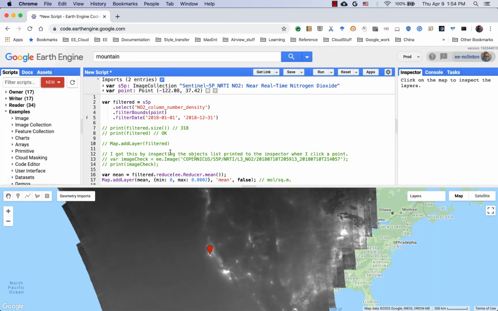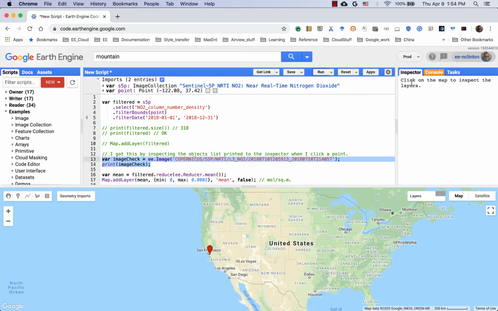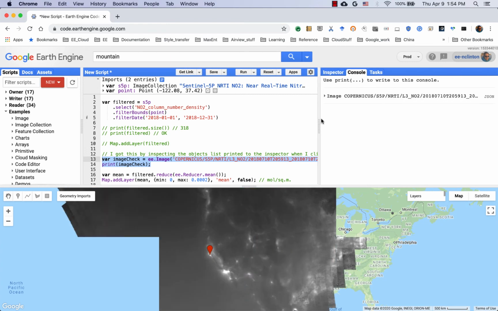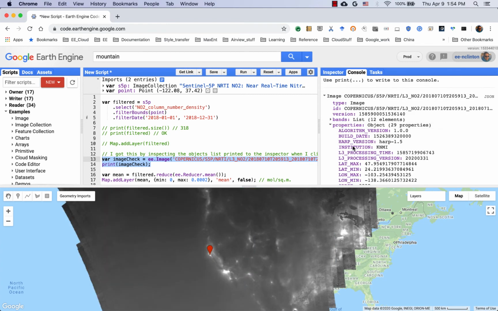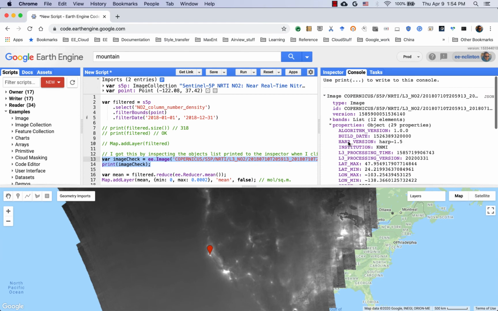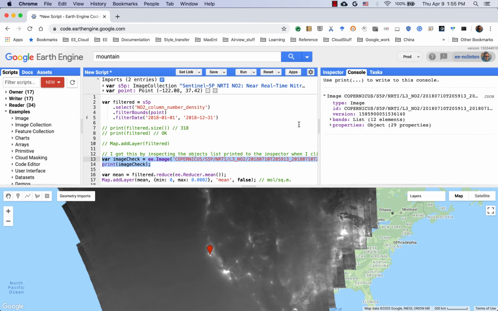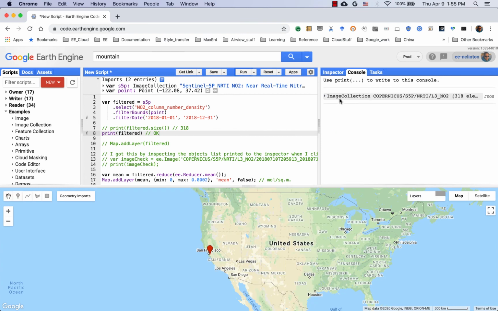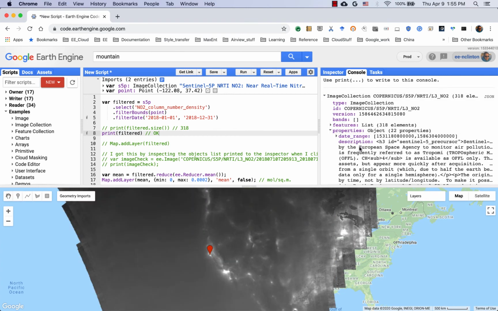Let's just try printing that image again to see. There's just my image check. I'm just going to run that again and see if there's something on this image that's going to be useful. Or maybe on the collection itself. Let's just try that. So that's not working either. So I'll say print the filtered collection again and run it. And this collection might have some properties.